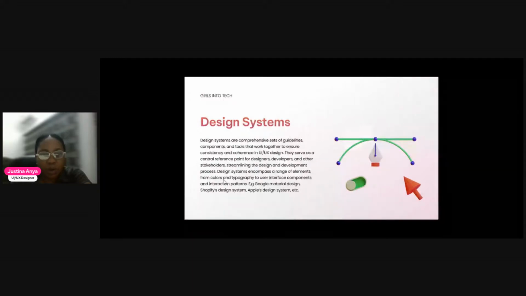So design systems encompass a range of elements, from colors and typography to user interface components and interaction patterns. Some examples of design systems that exist are Google Material Design. We have the Shopify design system, I think they call it Polaris. We also have Apple's design system, which you can also find on their website, and so many other design systems.